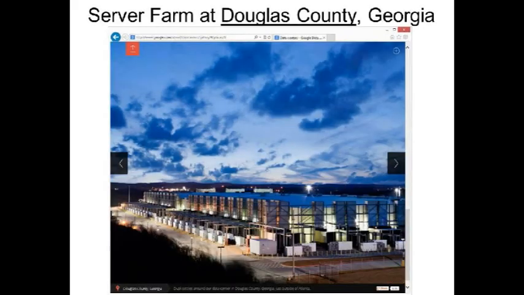And here is their server farm in Douglas County, Georgia. It's a monster. And then here is their server farm in Lenoir, North Carolina. It's also a big one. And here's one in Hamina, Finland. Here's one in Berkeley County, South Carolina. Here's one in Mayes County, Oklahoma. These are all interconnected together.